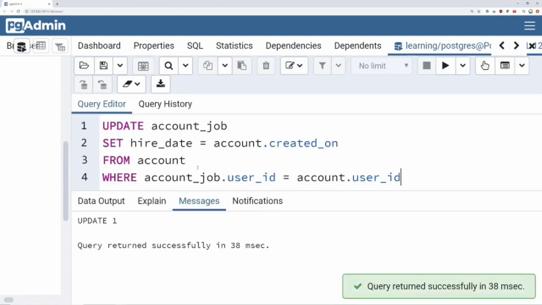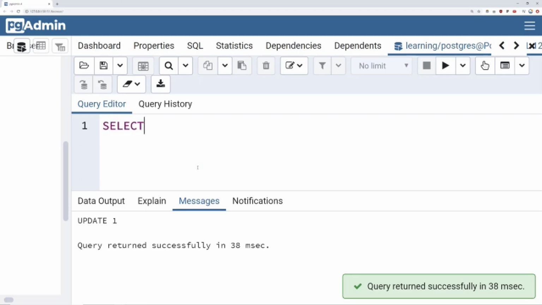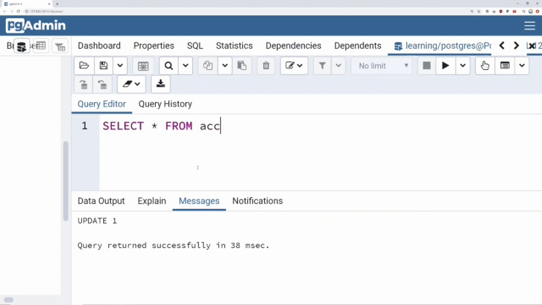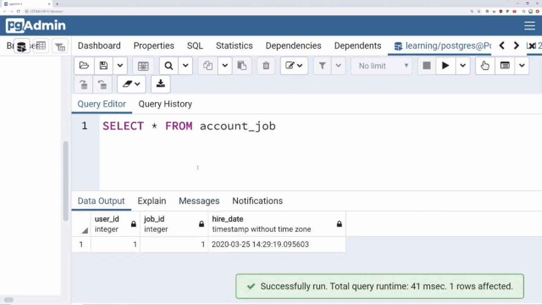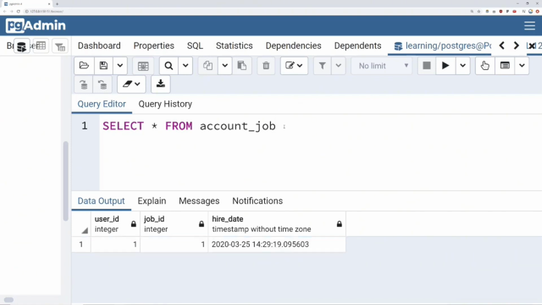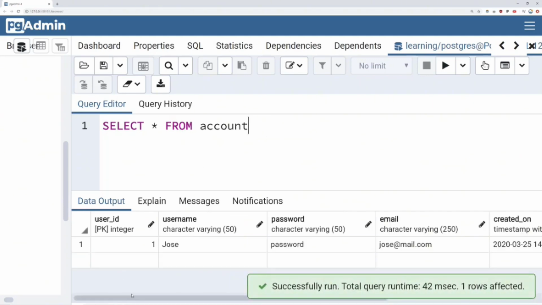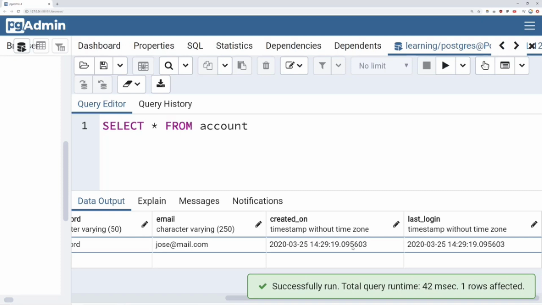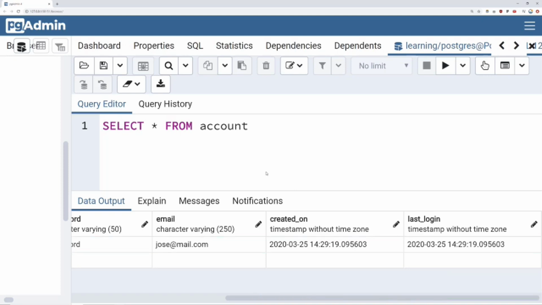So we run this. It was successful, which means if I were to select from account job, notice here the actual timestamp. Let's just go ahead and take a look at the subseconds. So 1909. And now let's take a look at the account. And it should be the exact same 1909. So again, that's the syntax for updating based off the results from another table. Very, very useful to know that.